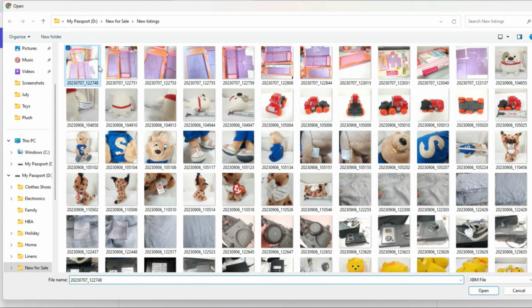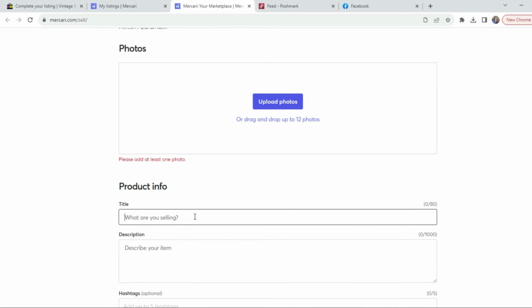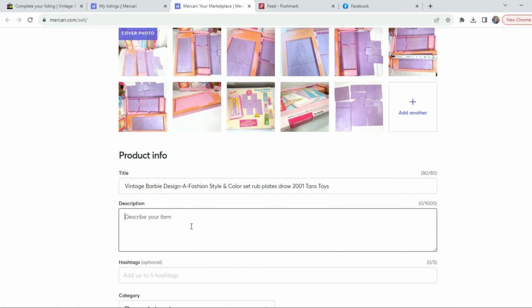Okay, so now we're going to go ahead and add our photos into Mercari. As that is loading, I am going to go ahead and Control V to paste into the title, and you will notice that it did stop at the 80 characters there. We have filled up that box. Now we're going to click down to the description and Control V again.